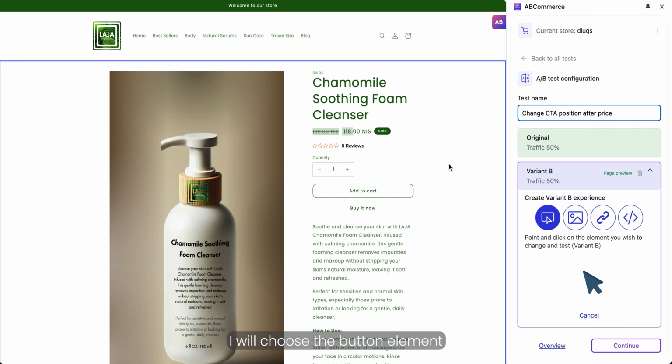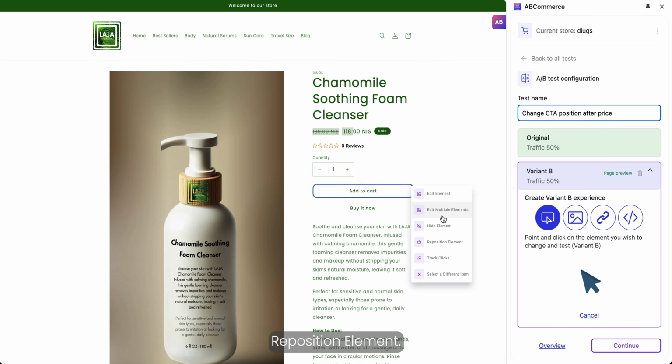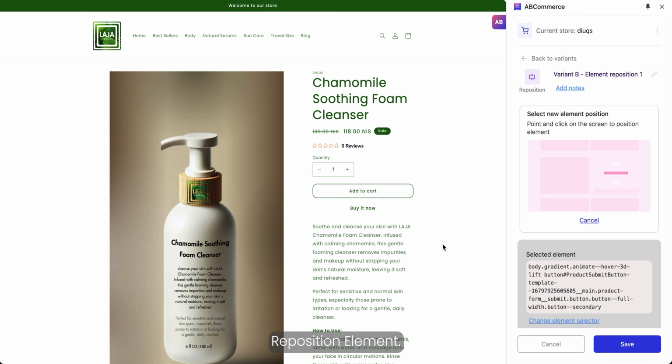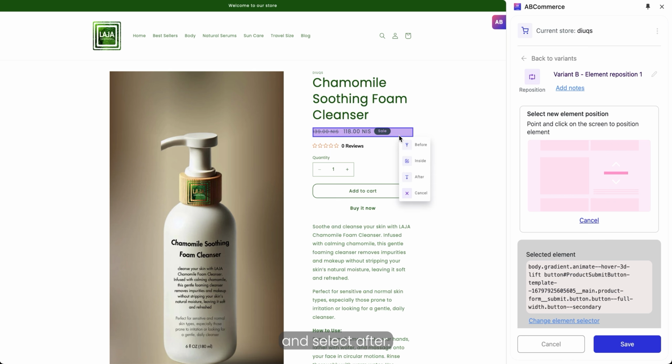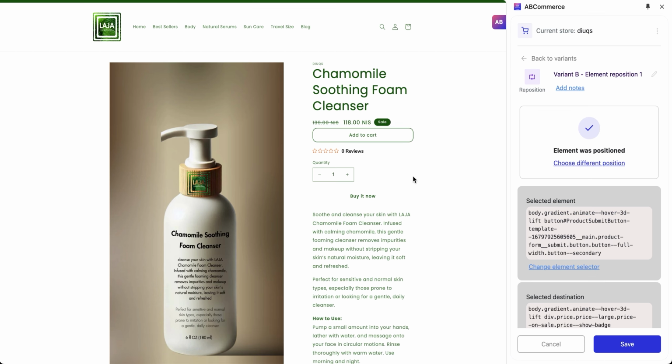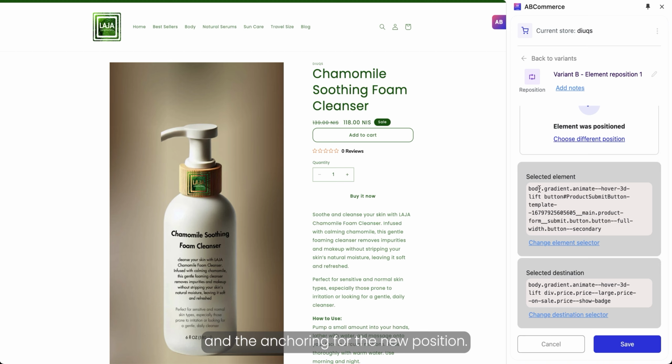I will choose the button element. And from the options menu, I will select reposition element. Next, I need to select the new anchoring position and select after. You can see the selector of the element and the anchoring for the new position.